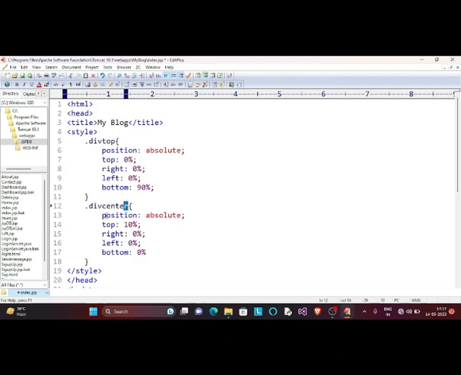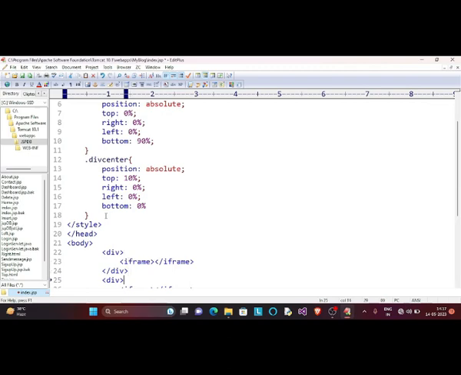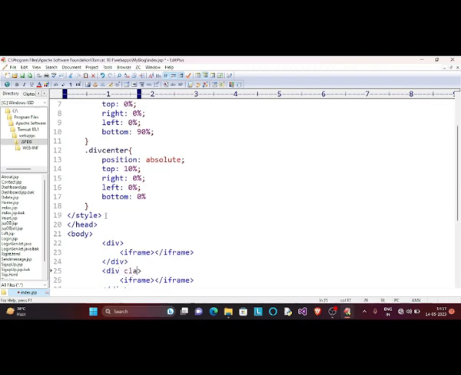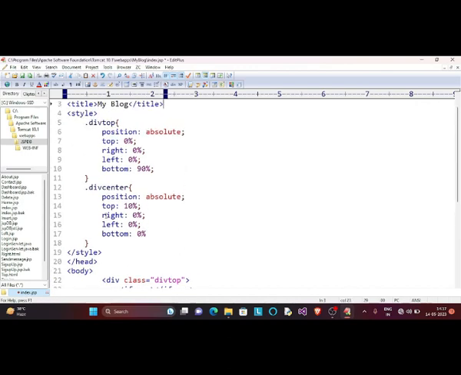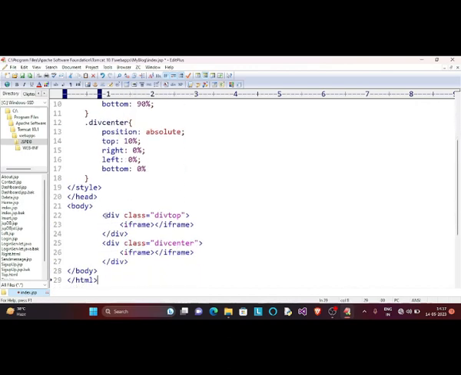So let me copy the class and put the class. So this class equals center, so this frame is used for center, and this division is used for div top. So these are our two classes, div top and div center. Fine.